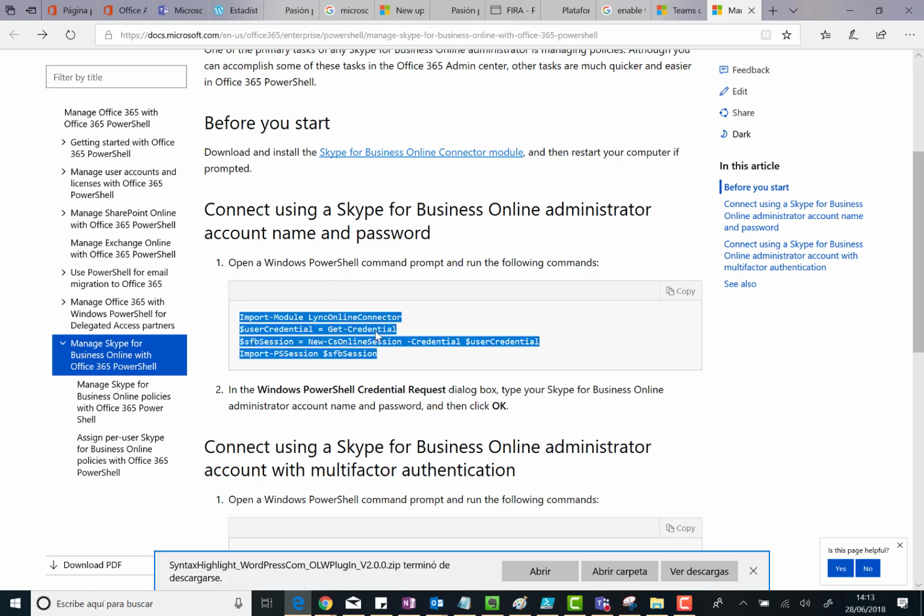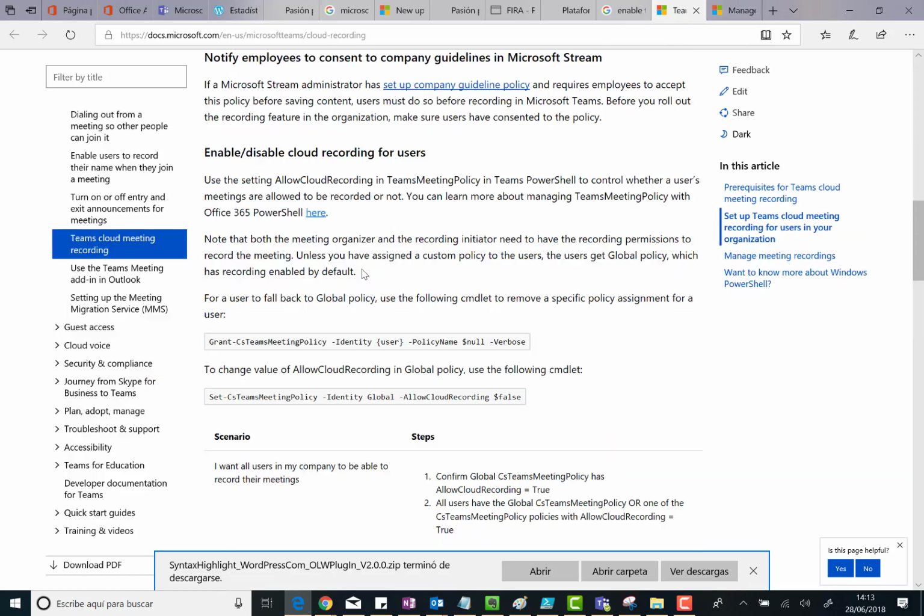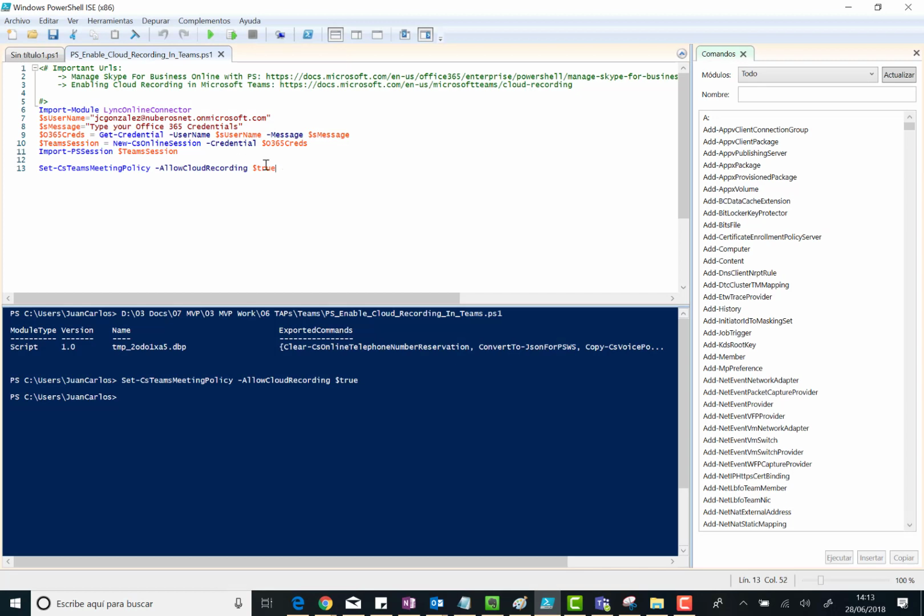So you can grab these PowerShell lines and just copy them, for instance, in PowerShell ISE, and also add the command that you need to enable cloud recording in your tenant. So that is this one, Set-CsTeamsMeetingPolicy. This is what I did actually in my tenant. As you can see here, it's the same PowerShell lines you have just seen in the Microsoft official documentation.